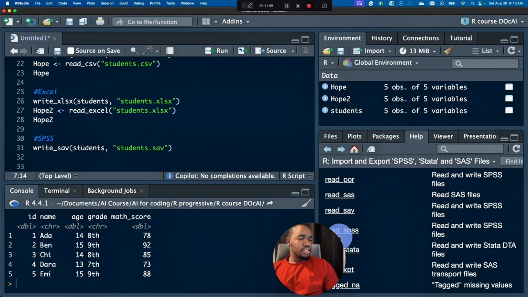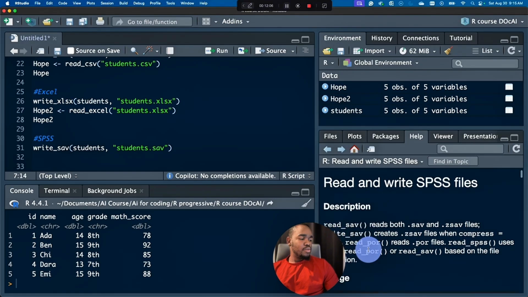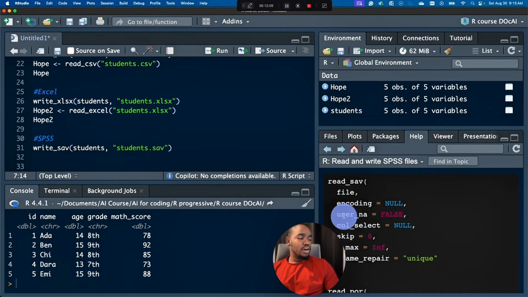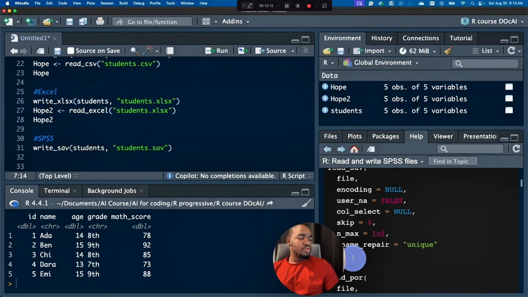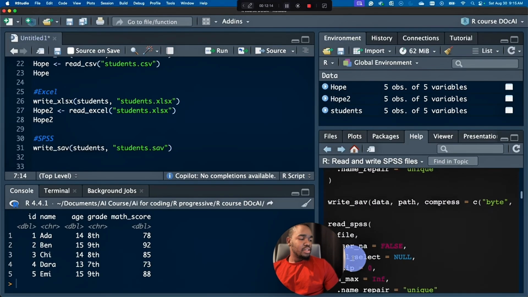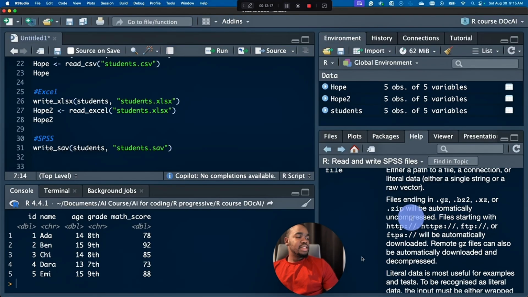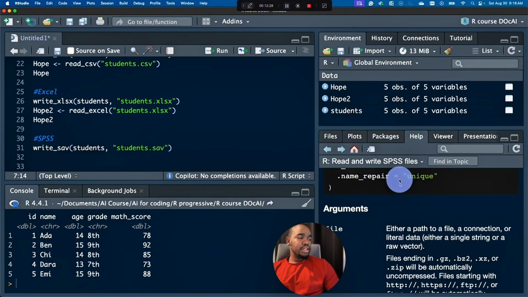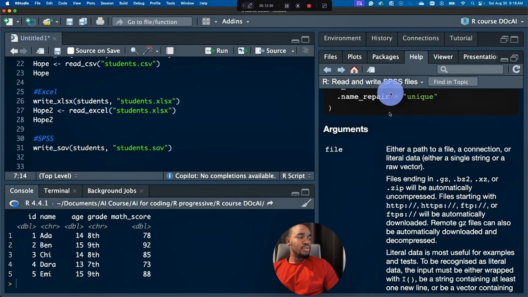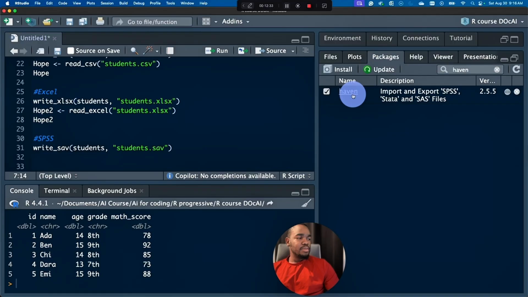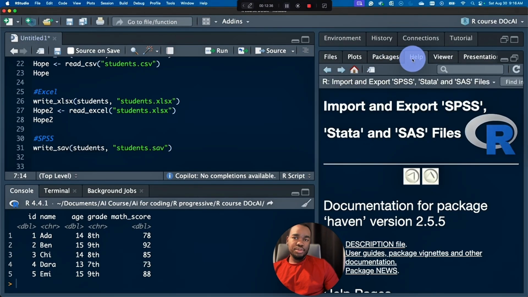And you see read_spss, read_sav. So read and write SPSS files. If you click on this, you would see how to use it, all the parameters that you could specify, and all of that. So this area is good for you to check if you are not sure of what you're doing, or you want to confirm how to do some things. You can easily come to this help area. We came from packages, and because we clicked on this, it took us to the help section.